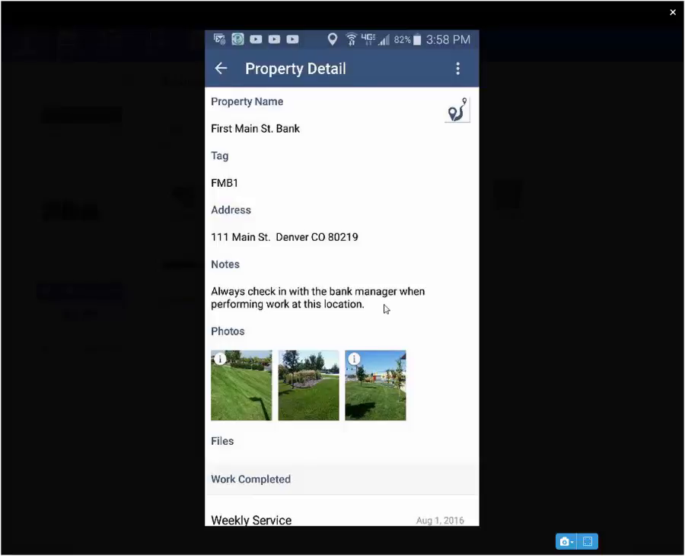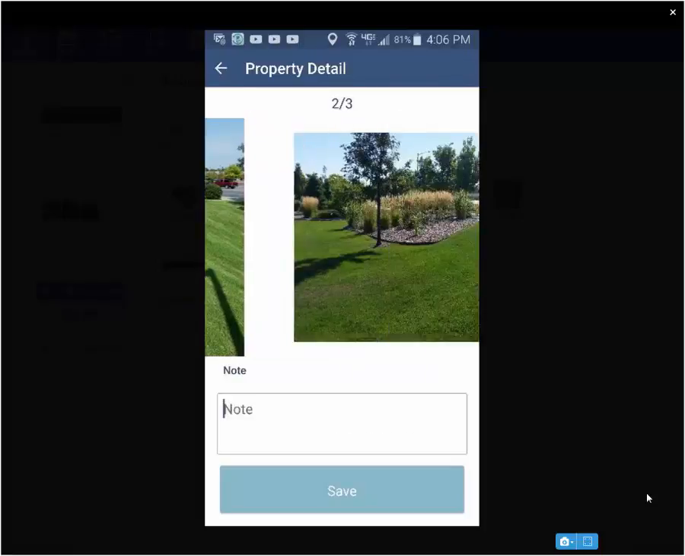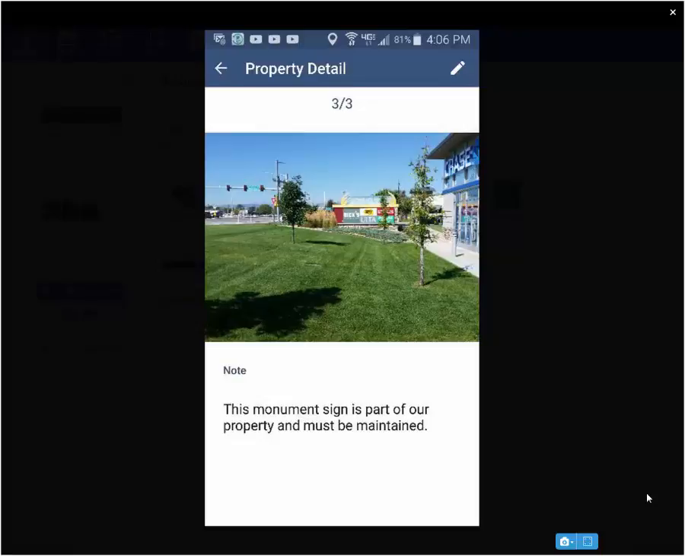We can also associate photos with the property itself. In this case, we've got 3 photos associated with this property. The eye symbol says there's some information associated with those. Let's click there. We've got some notes associated with this photo. It says area beyond the sidewalk is not our property and is the responsibility of the shopping center. Nice helpful note to tell anybody who shows up here that that's not part of what they need to be worried about. Got another picture of the landscape, no notes, and then another picture with some notes.